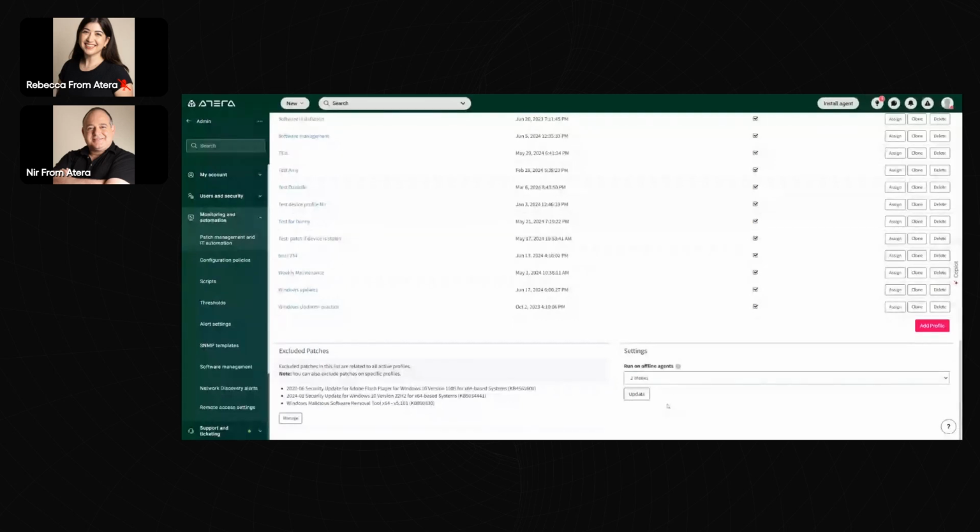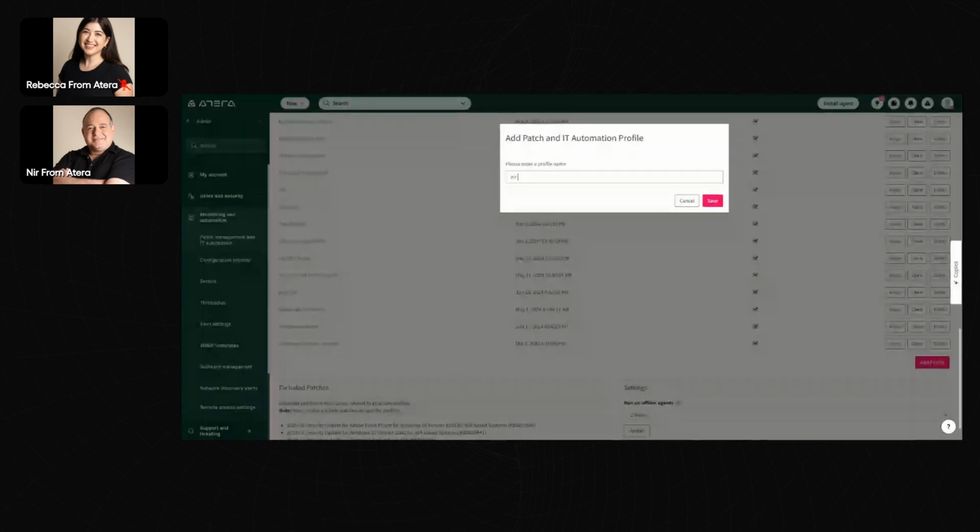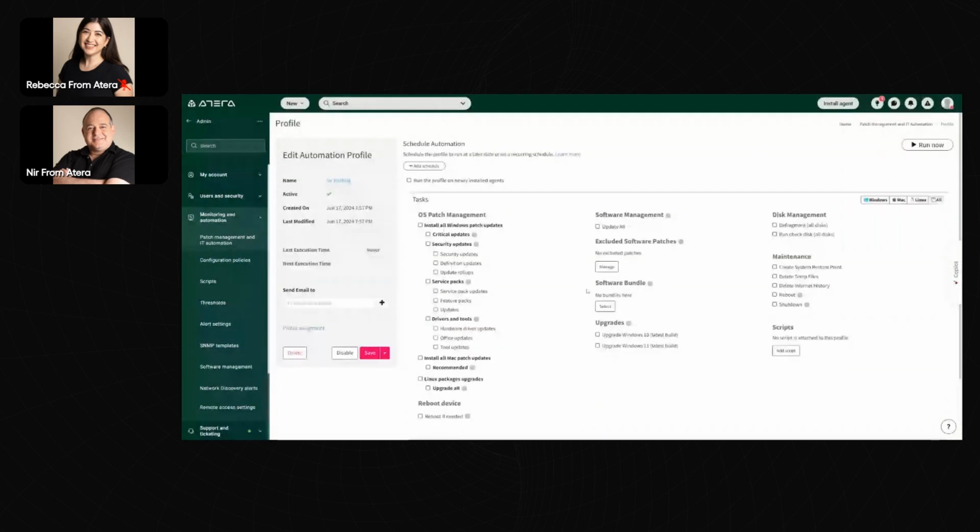So those devices, clients that go out for a vacation, for example, the moment they return, that would ensure that the moment they are online again, the profile would be applied on them. Now we're going to create a new profile over here. And here we can actually see how the profile looks.